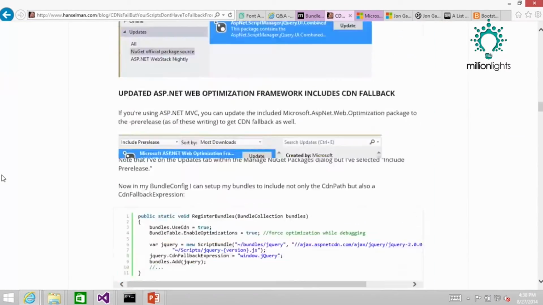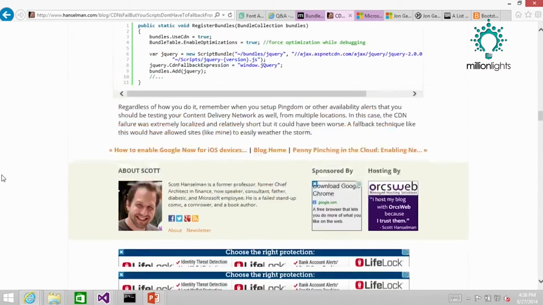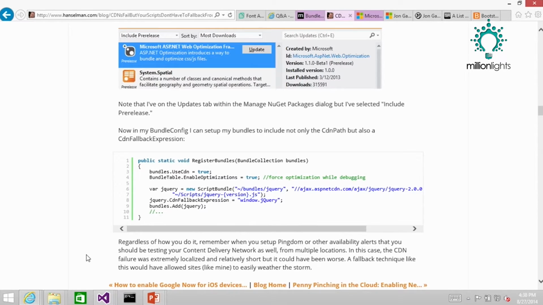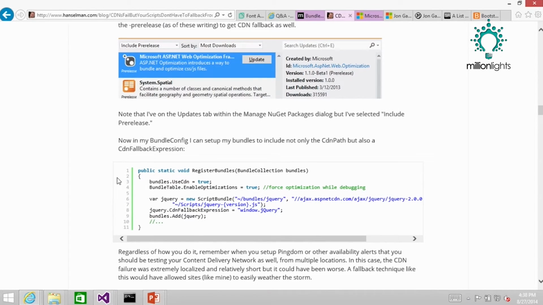So I'm just going to scroll way on down to the 9,000 comments. Scott Hanselman, after all. Here, when you say new script bundle, you can set that CDN fallback and point it at wherever you want. What's nice with that is your bundle will automatically write that out for you. It'll say, here's my script reference, and if it's not reachable, then grab it from my local server.